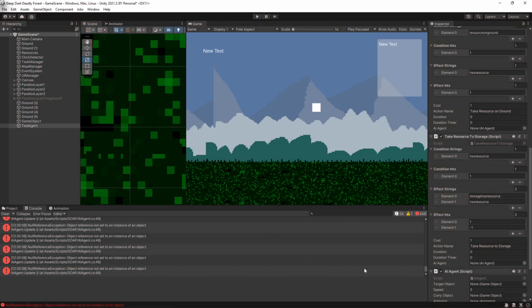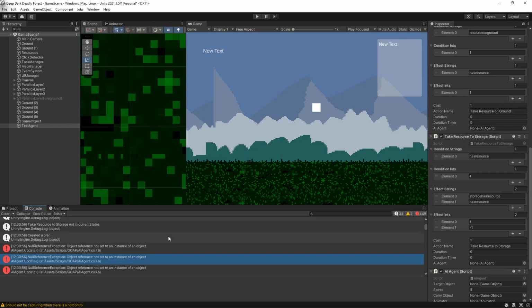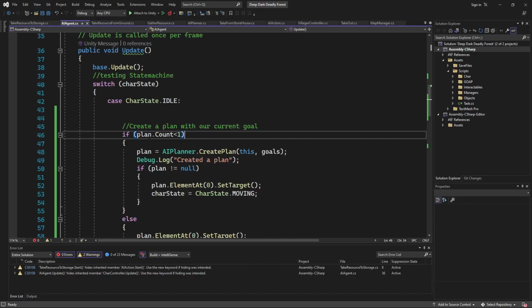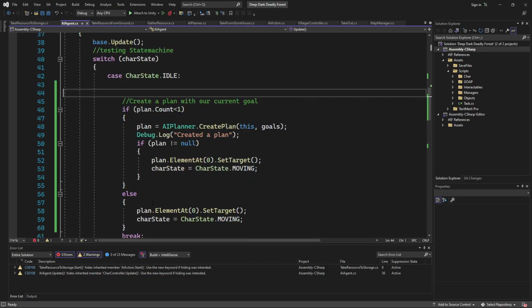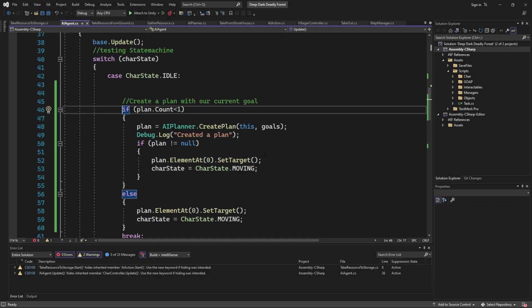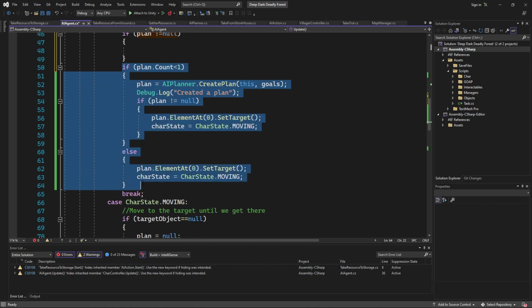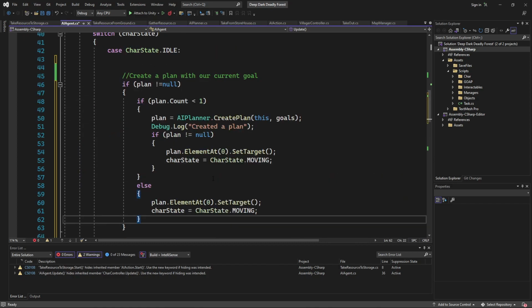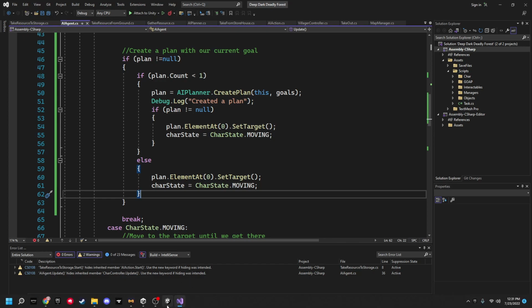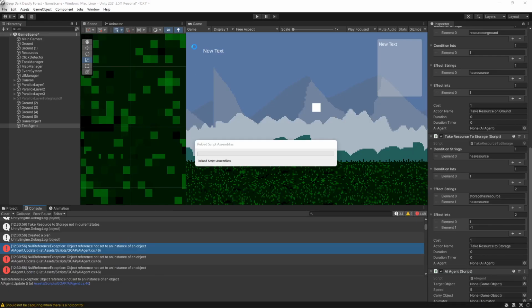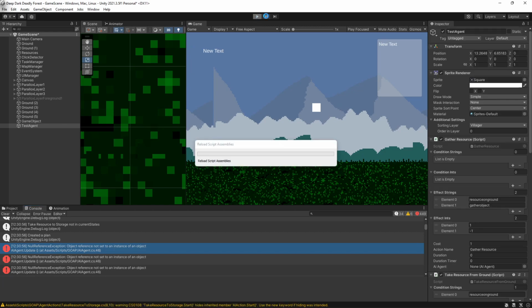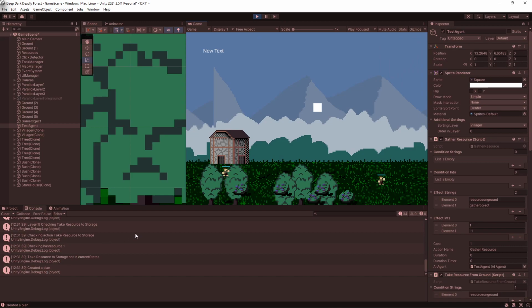Right, we are not getting a plan. We're still getting this. Did I not save it? Okay, so we have to test that here. If plan, okay. If plan is not equal to null, then we want to put that there. All right, that at least gets rid of that bug, I believe. Let's just see. Okay, we don't have that bug anymore.